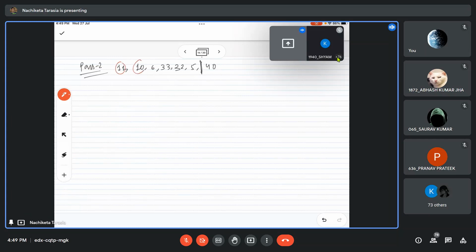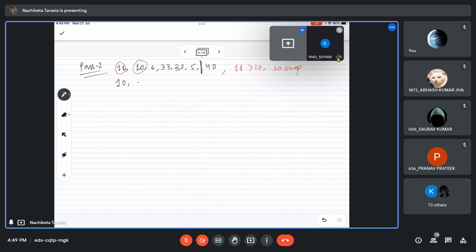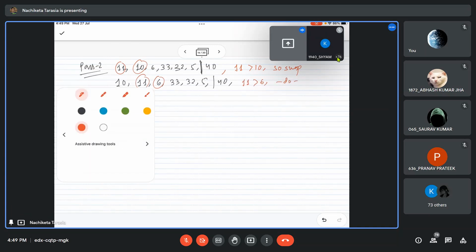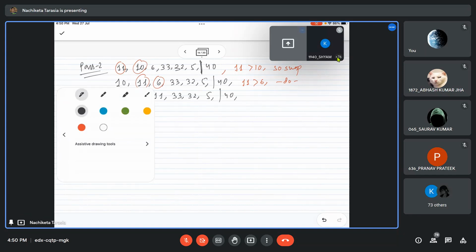11 is compared with 10. So 11 is greater than 10, so swap. I'll repeat the same thing that I did. So 10, 11, 6, 33, 32, 5, 40. Again 11 is compared with 6. 11 is greater than 6, so swap. So 10, 6, 11, 33, 32, 5, 40.